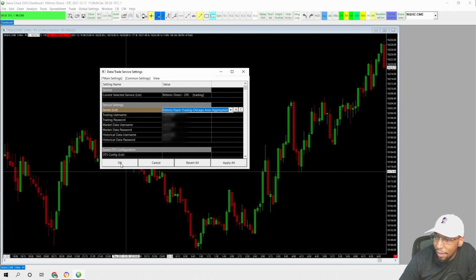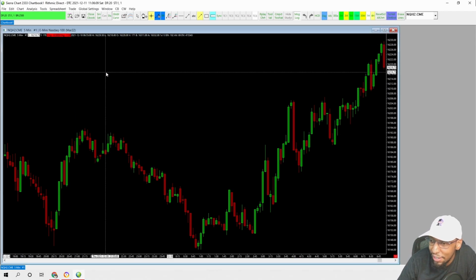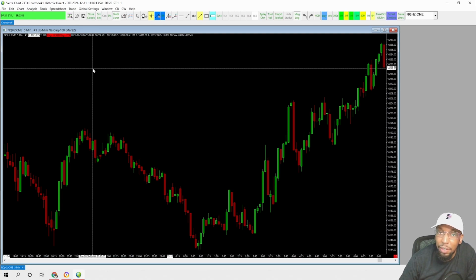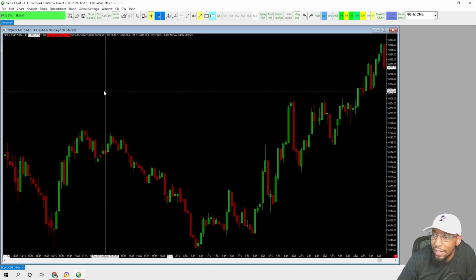Make sure you hit apply on all that stuff, and then okay. So now that's how you connect to Rithmic Data, to the Rithmic servers. If it greens up, you're connected to the Rithmic servers, so you don't have a problem with connecting to their servers. Now the other problem that you may run into is with the data.